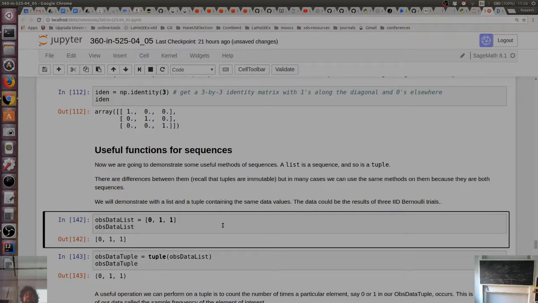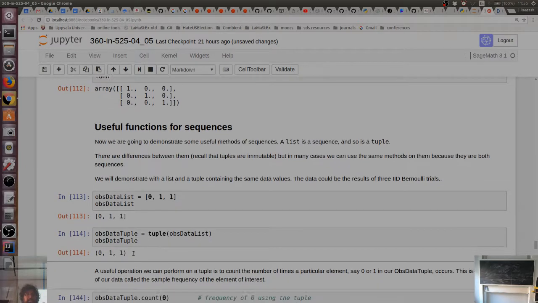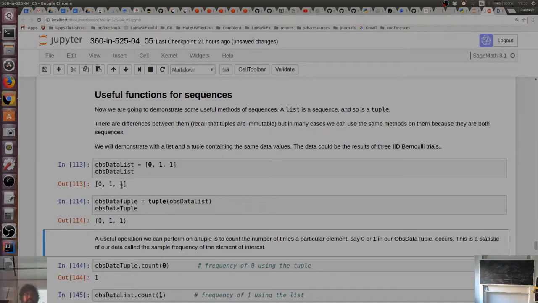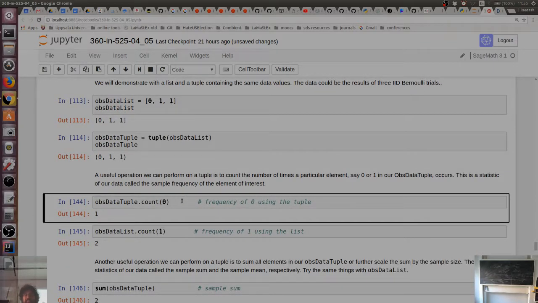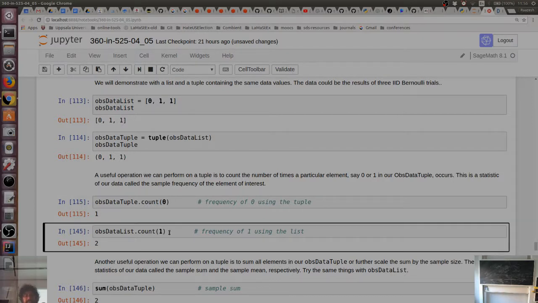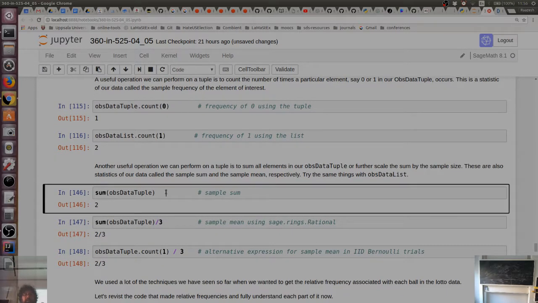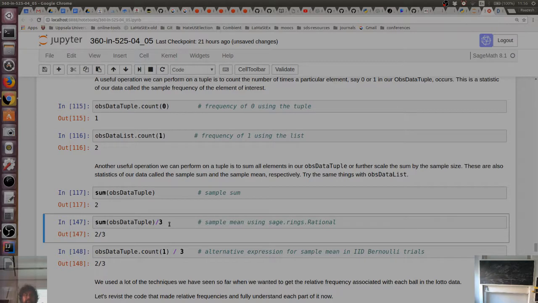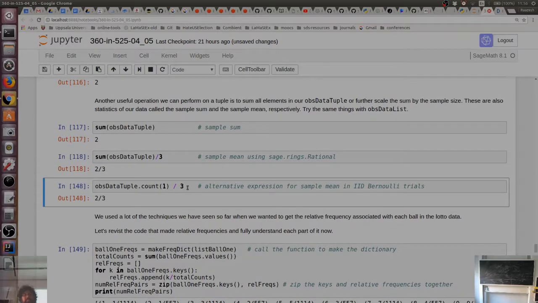Now we're going to deal with lists and tuples and other sequence containers, and methods that are useful for them. You can convert a list into a tuple by simply calling tuple, right? This has parentheses, this has square brackets. Then we have observed data tuple.count, which is a method. It counts the frequencies. It's nice to directly use the count method on tuples. Here is the sum. Once again, divide by 3. This is doing Sage rational arithmetic.